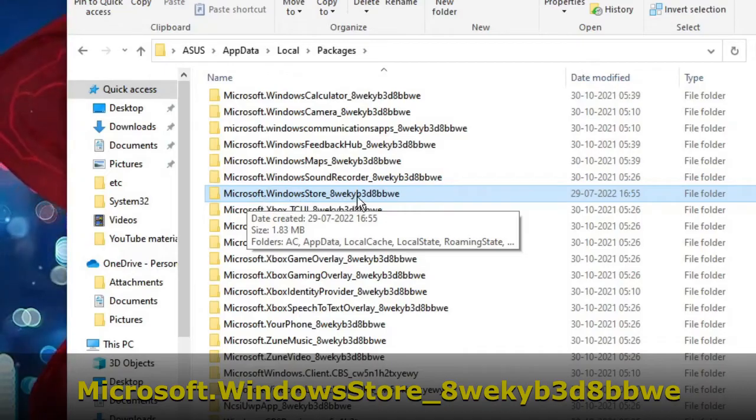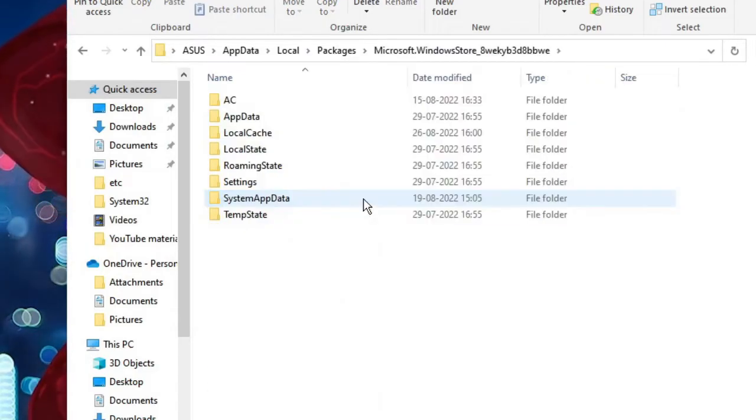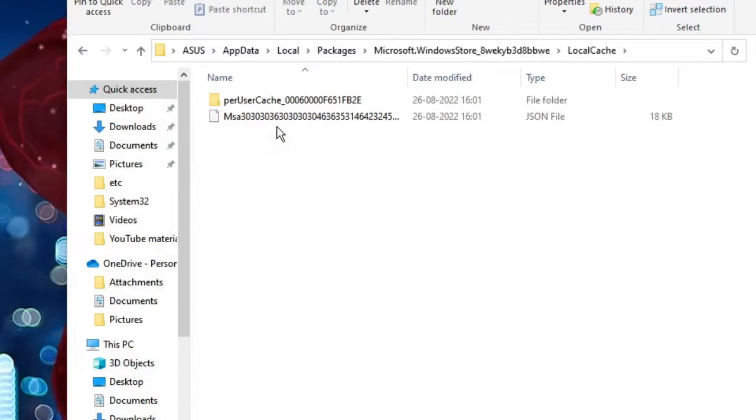_8wekyb3d8bbwe. Okay, I will leave this file name in the description so that you can copy and search here, so you don't have any problem searching for it. Now once you come here, you have to double click on it. Then you will find a folder, LocalCache. Double click on it, and now whatever you find here, you have to delete it.